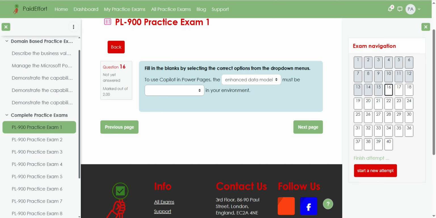Question 16. Fill in the blanks by selecting the correct options from the drop-down menus. To use Copilot in Power Pages, the enhanced data model must be enabled in your environment.